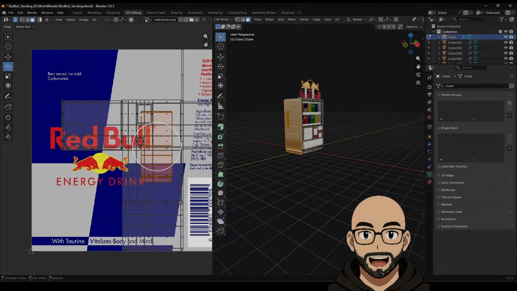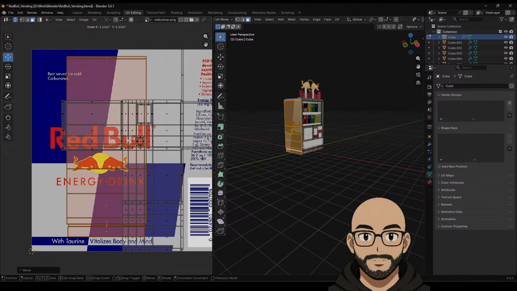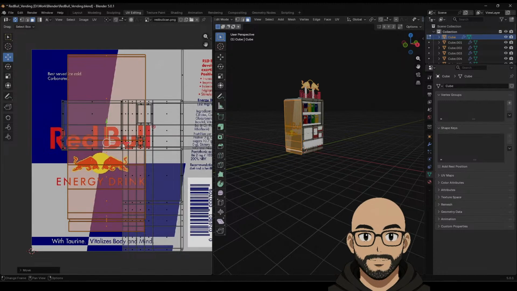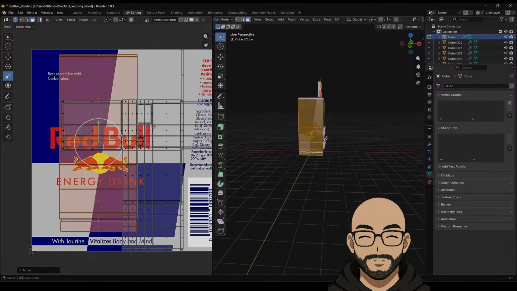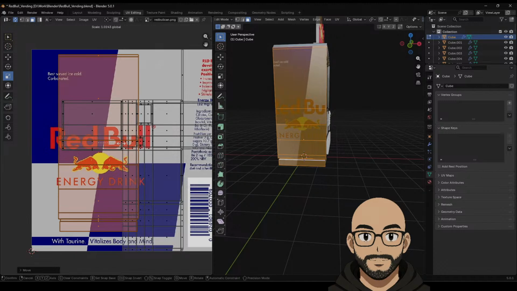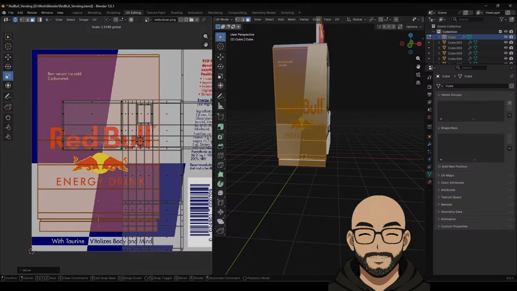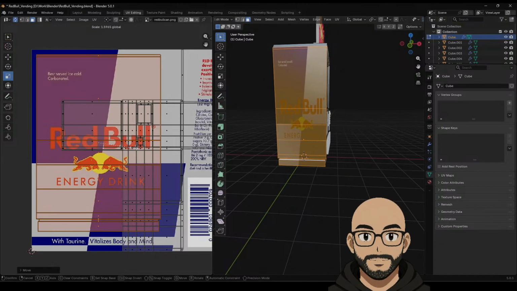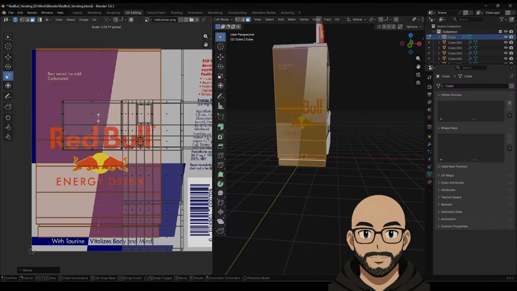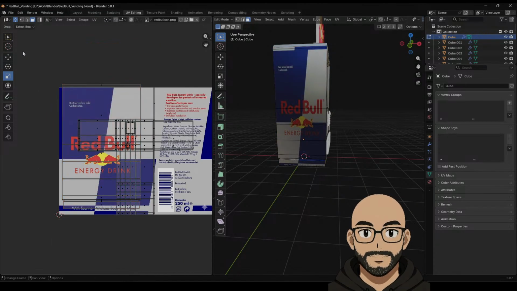And I'm gonna just select this part. So I want this part of the logo. Now I have to squish it. There we go. Sorry, Red Bull, I'm destroying your logo, squishing it. There we go. I'll try my best not to destroy it.